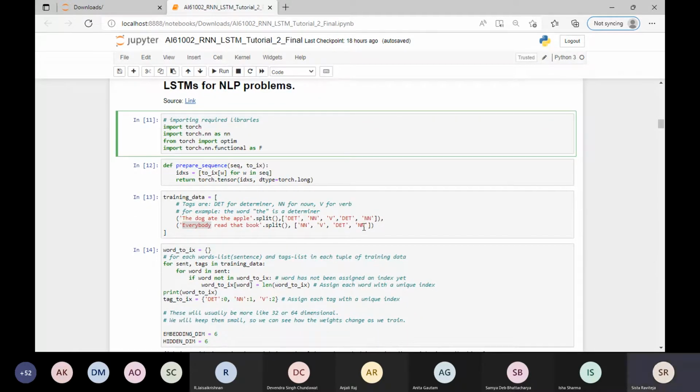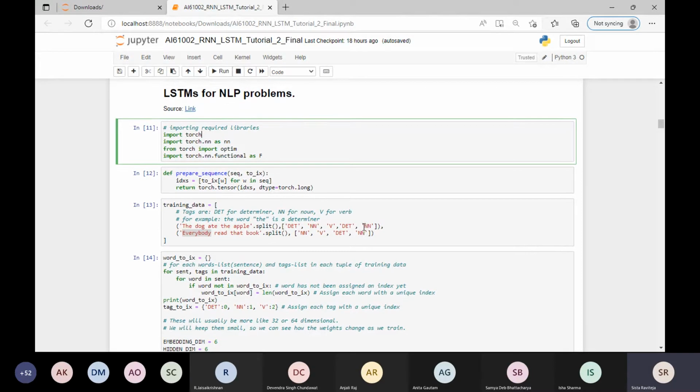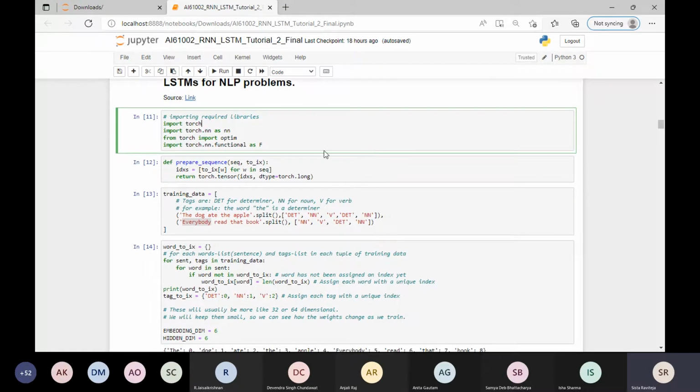Now, moving on to LSTMs for NLP. Let me just tell you about LSTMs. LSTMs are also RNNs, but they have some additional gates, to put it very briefly, to forget and remember the necessary information. Here also, importing other things is the same as before. We need the neural network library, we need the optimization library, and we need the nn.functional module.